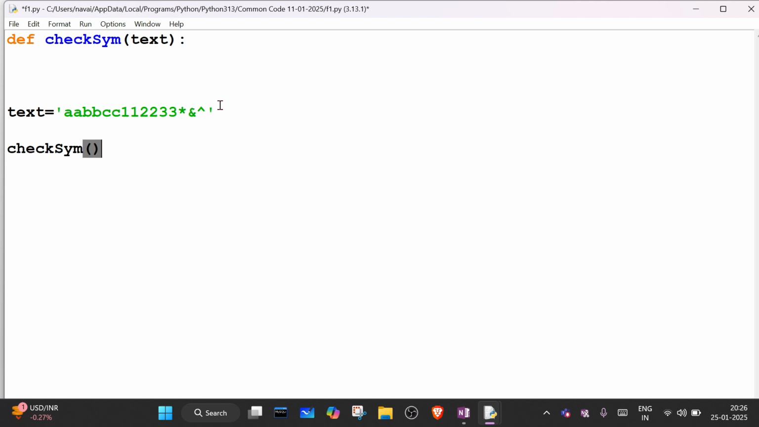How many required arguments are there for this function? How many required arguments do we need to pass? There is one required argument, so we have to pass it at the time of calling. Without passing the required argument you cannot call it. So now you can call it. Now we have to write the logic.